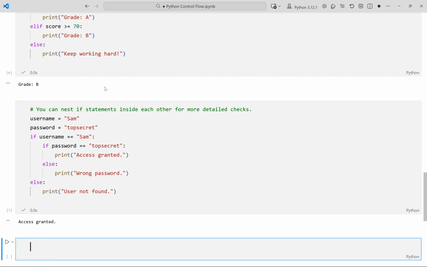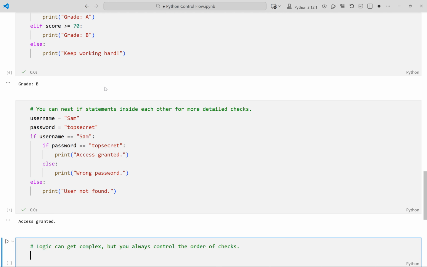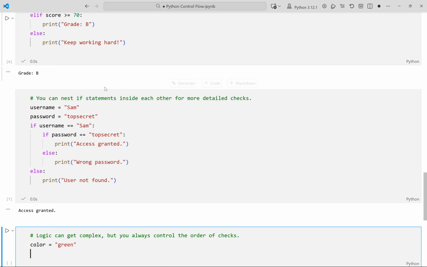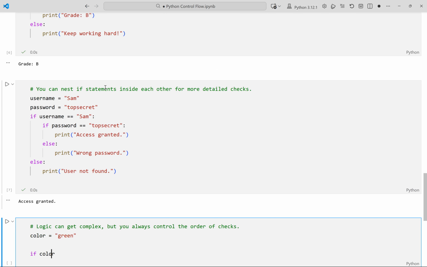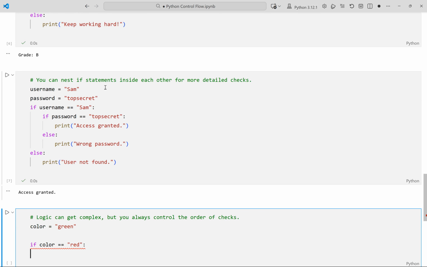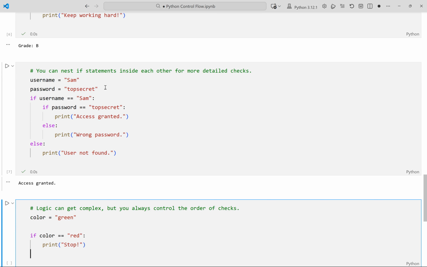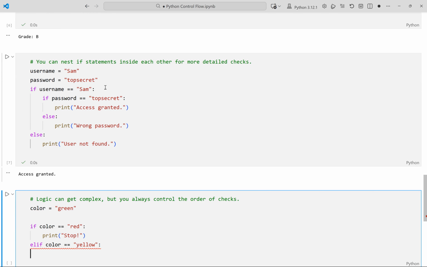This comment explains that you control the order of condition checks in logic. We set the variable color to the string green. Start a conditional block checking if color equals red. If the color is red, print the message stop. Otherwise, if the color equals yellow, check this next.